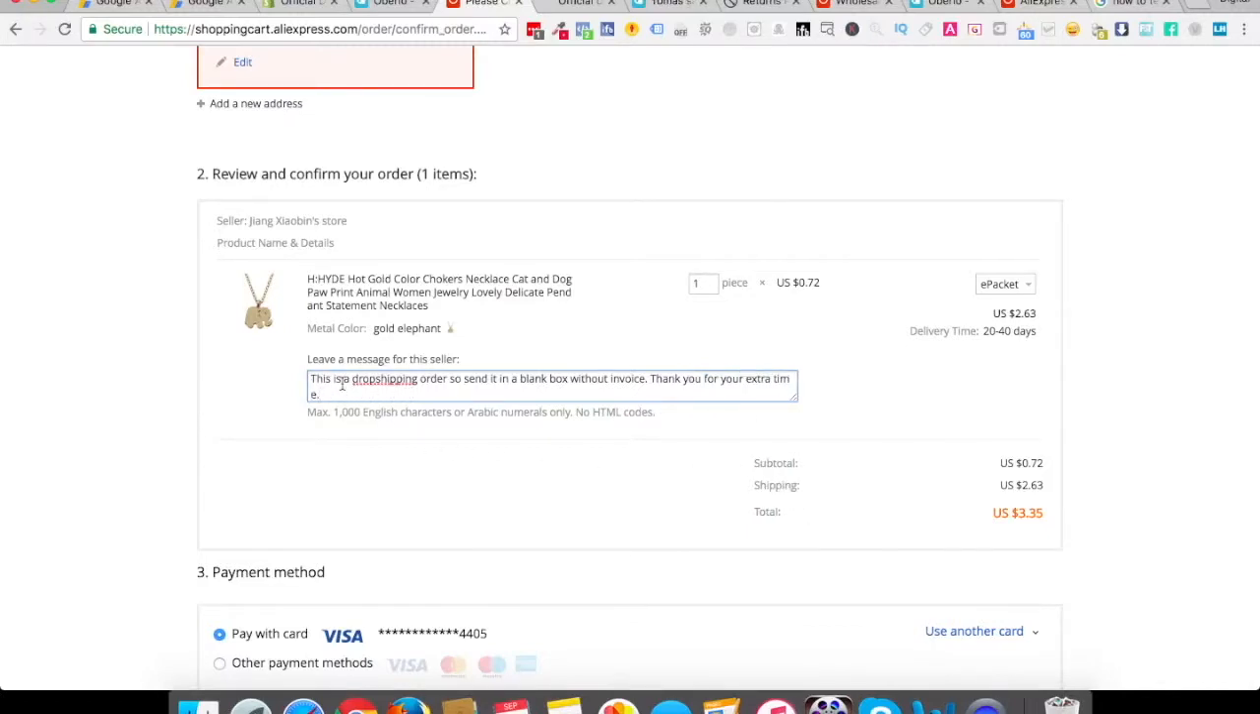Now, drop shipping is a very huge model right now in the e-commerce business. So everybody knows this. When you message a seller like this before ordering or while placing an order as a wholesaler, you mention this is a drop shipping order, so send it in a blank box without invoice. Because if they send an invoice, the customer would be able to see $3.35, which is not good. You don't want to send this invoice to your customer. So that is what you have to do.